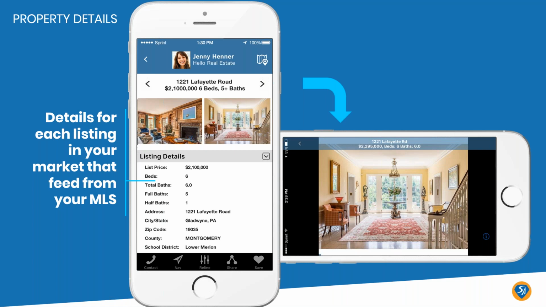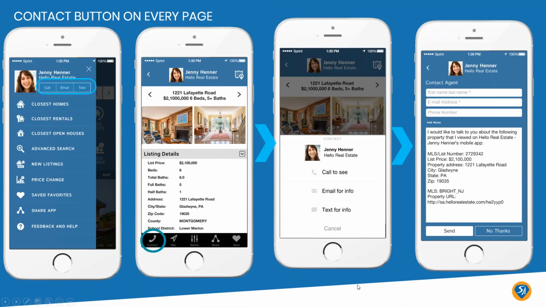And then lastly, the heart icon allows a user to save a property or save a search, and then they can get notifications of that saved property or that saved search. So let me show you what some of these screens look like. This is the screen that pops up when somebody touches the telephone icon. It's the third screen, where they get the options to call, email, or text you for more information.